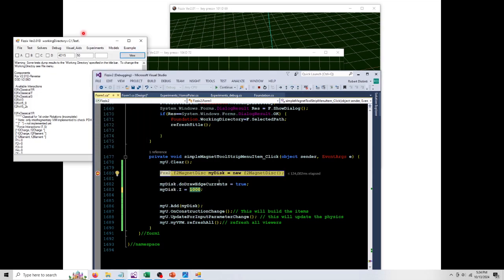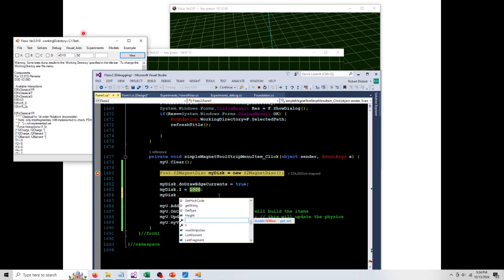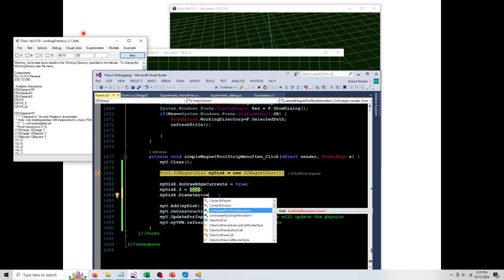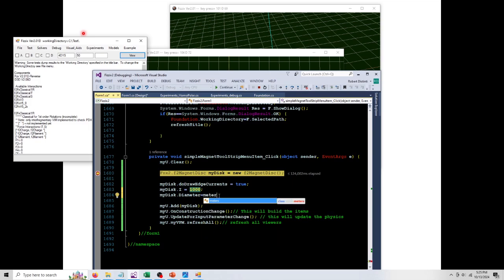Okay, and so what I can do now is say my disk dot diameter is equal to, now this is in meters. Everything you do in here is in meters. So meters dot centimeters. Let's make it a 6 centimeter diameter magnet.